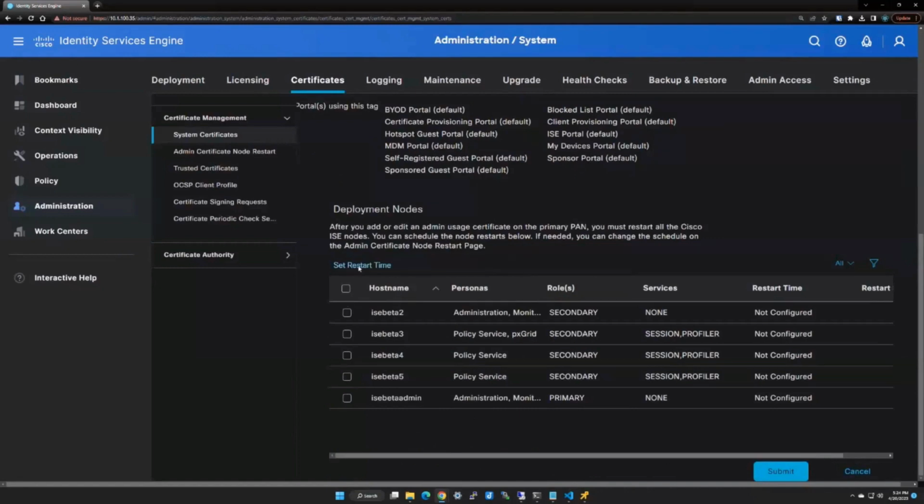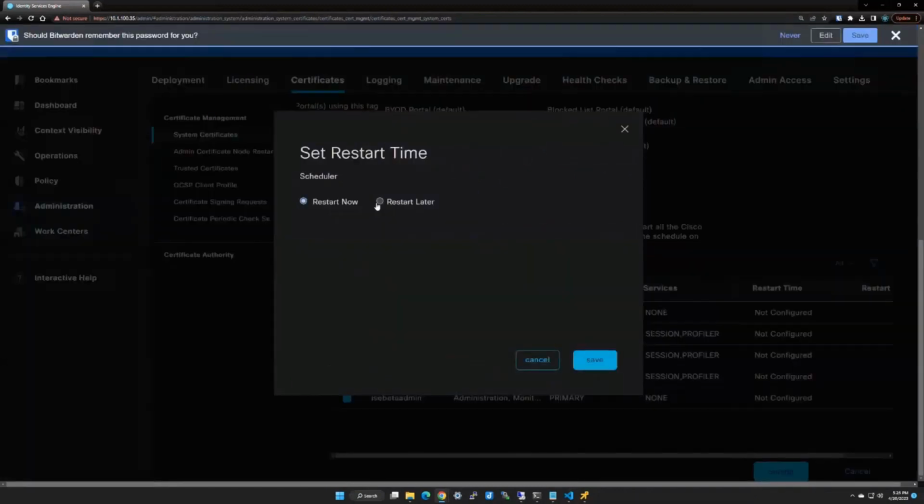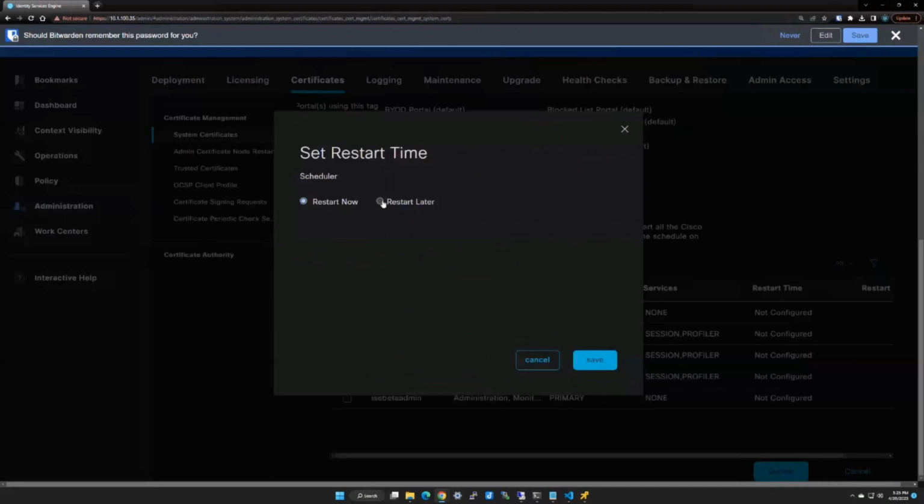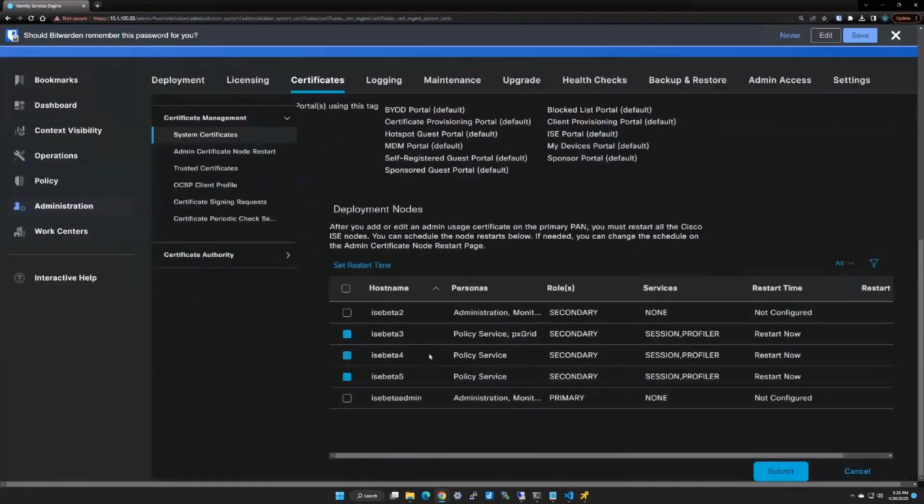So let's go ahead. You can select all at once if you want to, and then restart now, restart them all at the same time later on. But we don't want to do that. What's the use of a scheduler if you can do everything at once? I'm going to select all of my PSNs, so beta 3, 4, and 5. And then I'm going to set the restart time, and I'm going to do those as a restart now. And then I'll choose my secondary admin. We're going to restart this later.